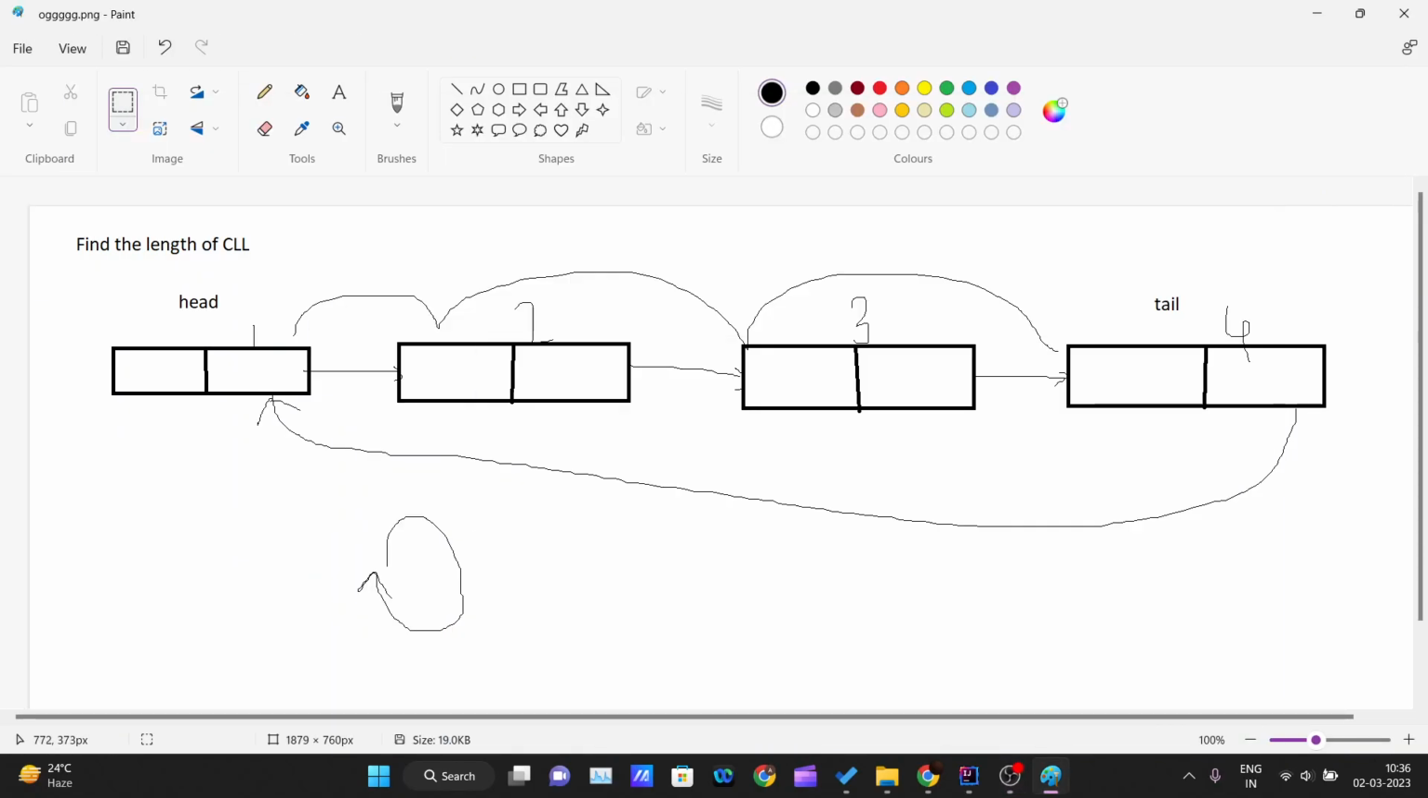So hello and welcome back to the new video of the Java tutorial series. Today in this video we will be seeing one method, which is how we can find the length of a circular linked list. Length in the sense that we have to find how many nodes are there inside that circular linked list.